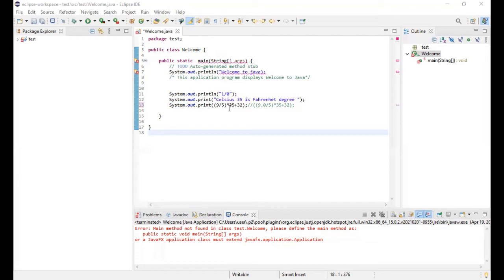To get the correct result, you need to use 9.0 divided by 5, which results in 1.8. This is the correct statement: 9.0 divided by 5, multiplied by 35 plus 32, which is 95.0, the correct result.